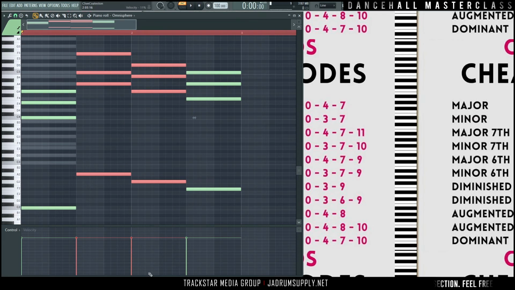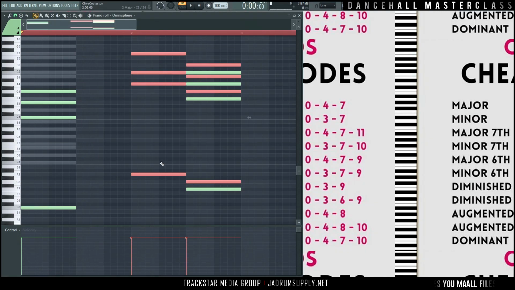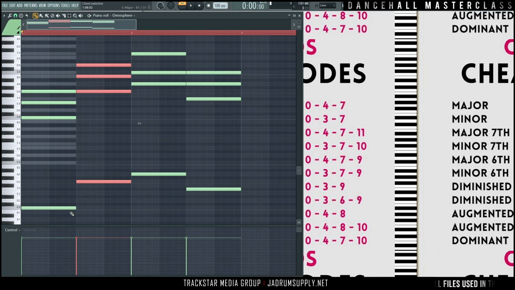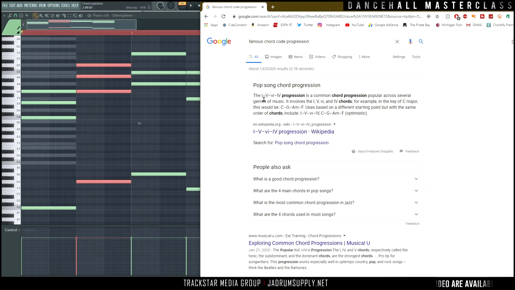So let's go back on the same web page again and let's get a different progression. So let's undo all of that. Basically the article is saying the 1-5-6-4 progression is a common chord progression popular across several genres of music. It involves the 1, 5, 6 and 4 chords. For example, in the key of C, which is what we are in, this would be C, G, A minor, and F.